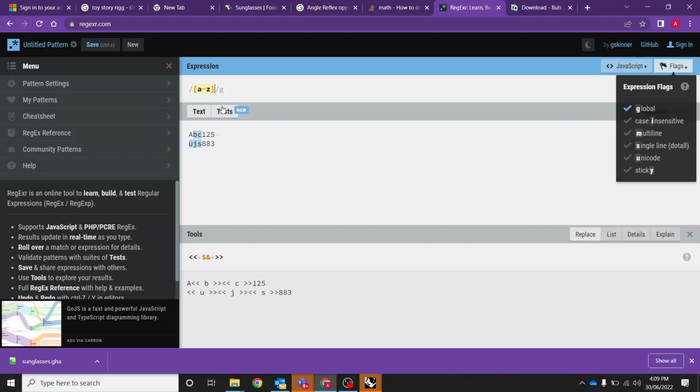So look, what I'm doing is looking for A to Z in lowercase and uppercase. You can see that? And I want it to get repeated. You can see it's selecting all the ABC, UJS as a group. What we can do is throw them into a group.